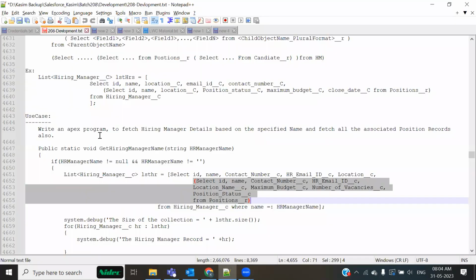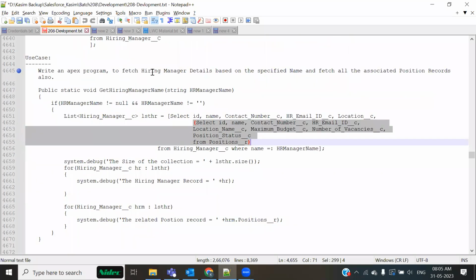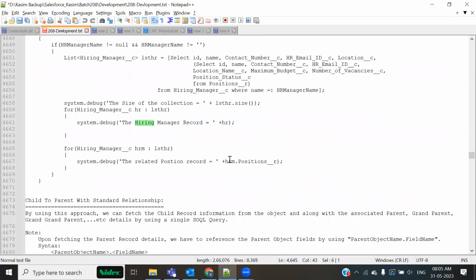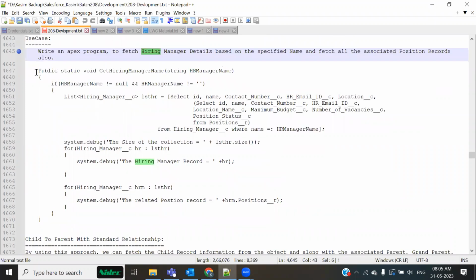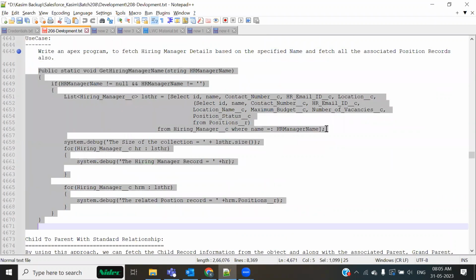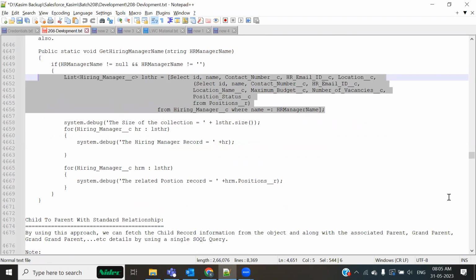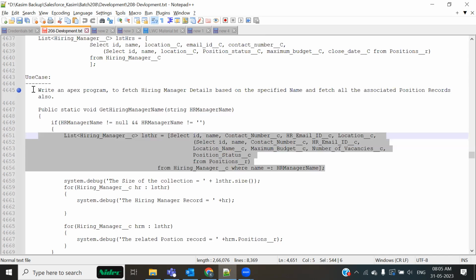Now I guess you have to go with this program where we are fetching the details of hiring manager along with the associated positions, right? So go with this program. Query part I have already explained, and with the previous example I already took a program. So this is going to be an assignment for you.